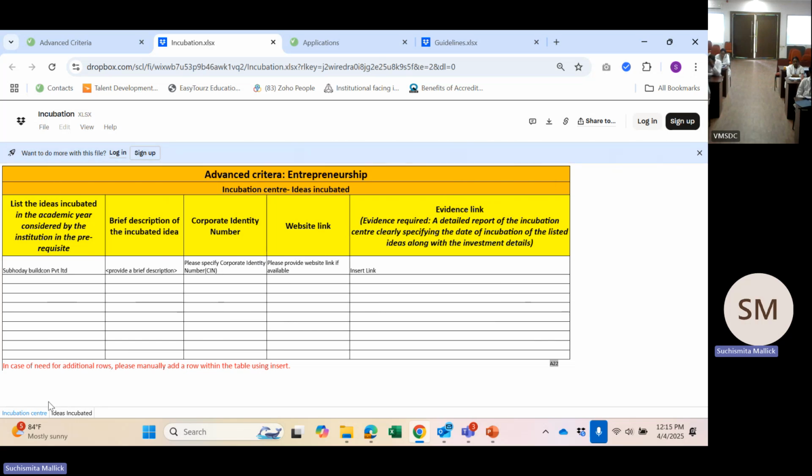Next, coming to the ideas incubated, you can list out all the ideas that have been incubated from the incubation center, a brief description of the incubated idea, the corporate identity number, then the website link, and a detailed report of the incubated ideas you need to provide.